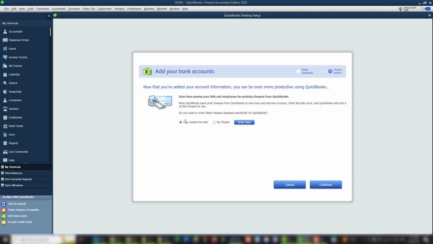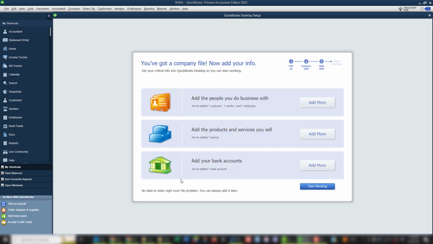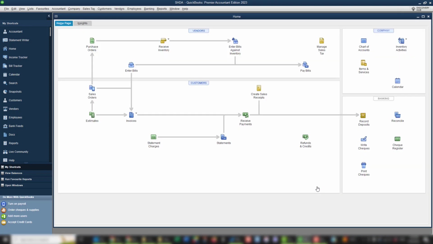And so here, QuickBooks offers you the option to print checks, and then you can actually order checks directly from Intuit if you want. We're not going to do that. We're going to click on no thanks, and then we're going to continue. And that's it. So you now have the basic structure of your company set up, and we can click on start working.